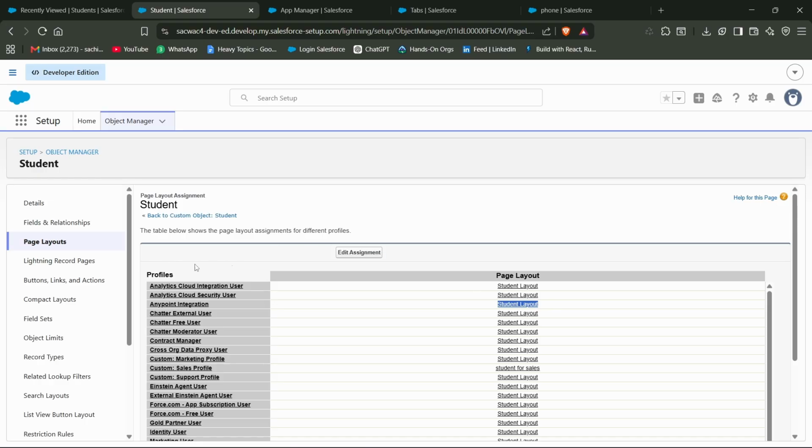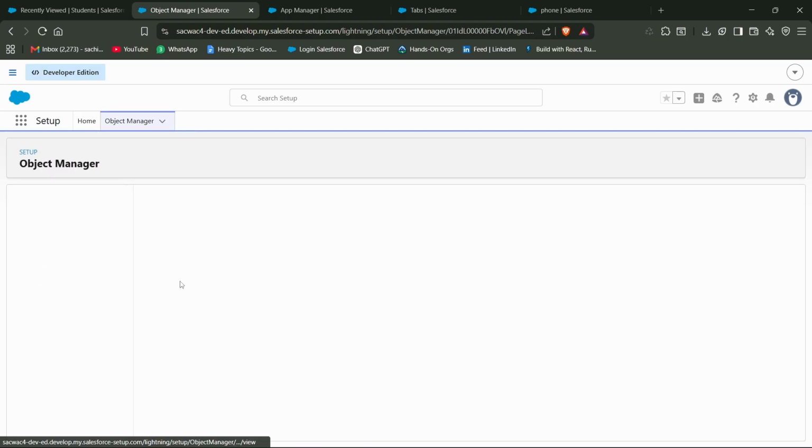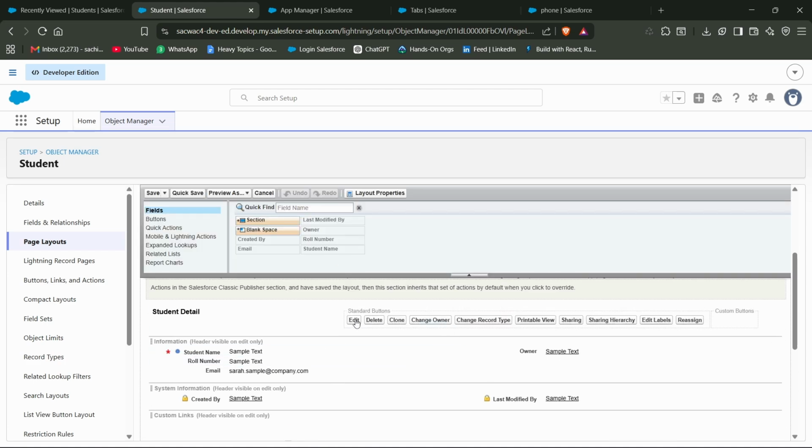Okay, so let me show you what changes you can do in a page layout. Let me open this student layout now. In the student layout, you can see I have the field option. That means I can choose what fields I want to show to the user. You can see there are fields: created by, email, last modified by, owner, roll number, student name, multiple fields. They are all selected here.